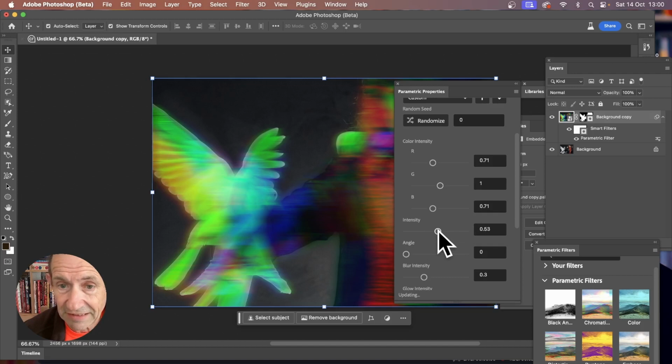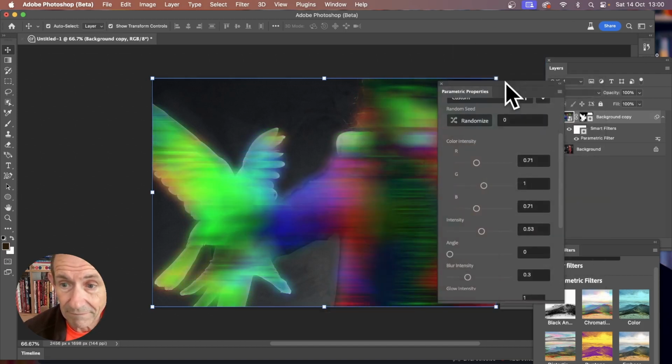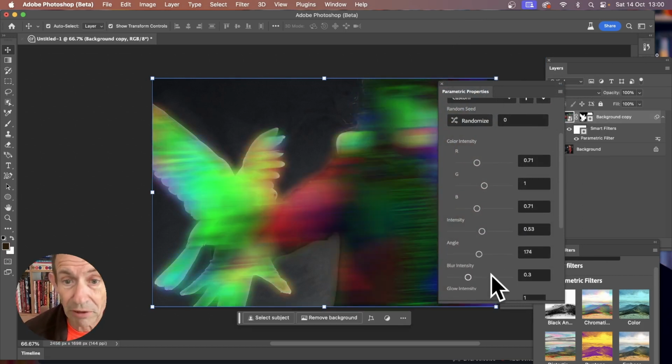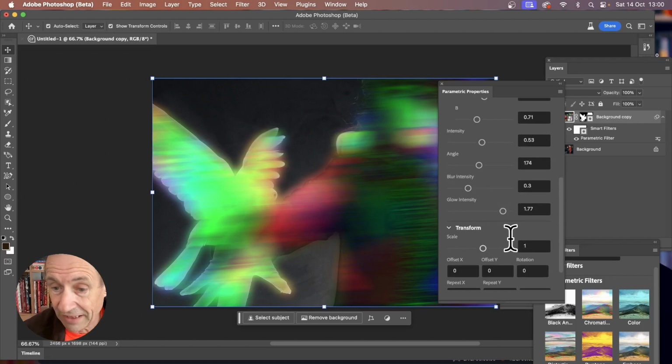You can change intensity. So increase the intensity, and you can see the result of that. Also, you can change the angle, so you can make it go at like 45 degrees. Also, you can change the blur intensity and glow intensity, though, to be honest, most of the time the glow is very subtle. The settings are not great. They're not really obvious. With the slider, sometimes a slight change and the result will fly off the screen. Especially if you go down here to transform.